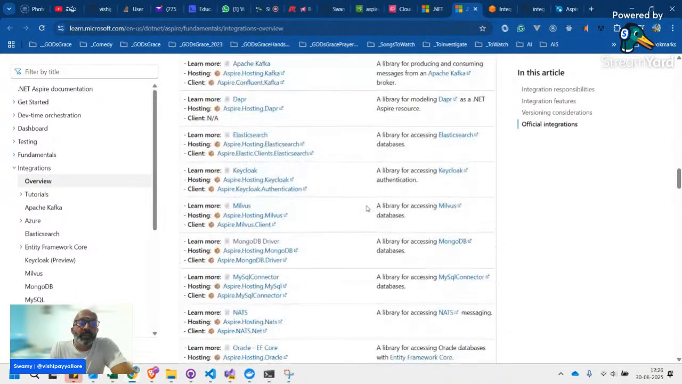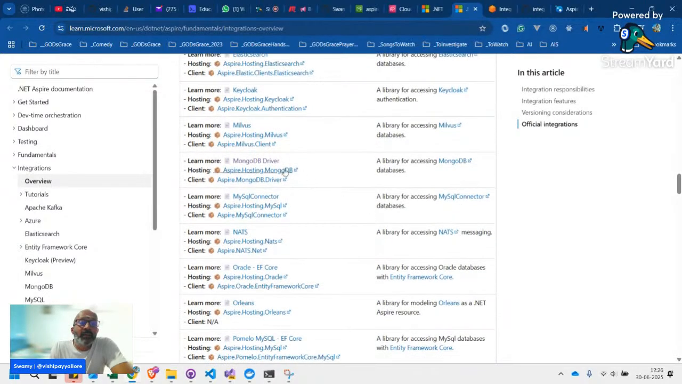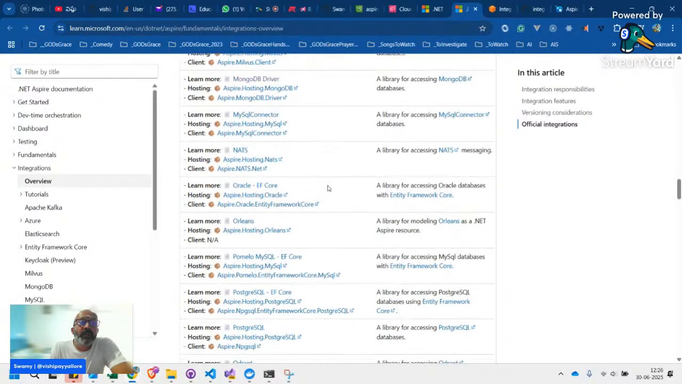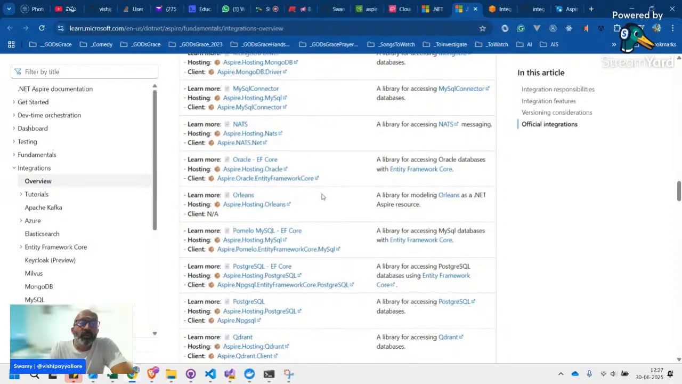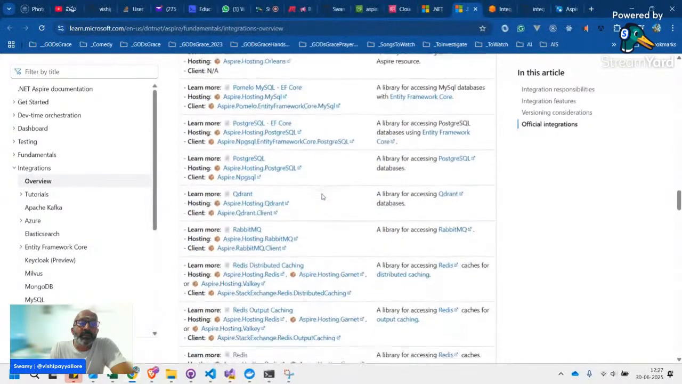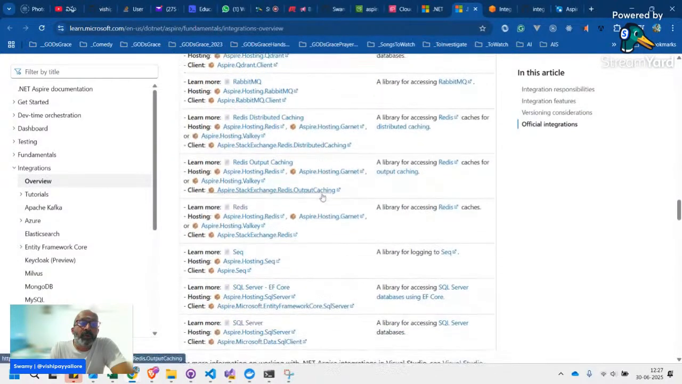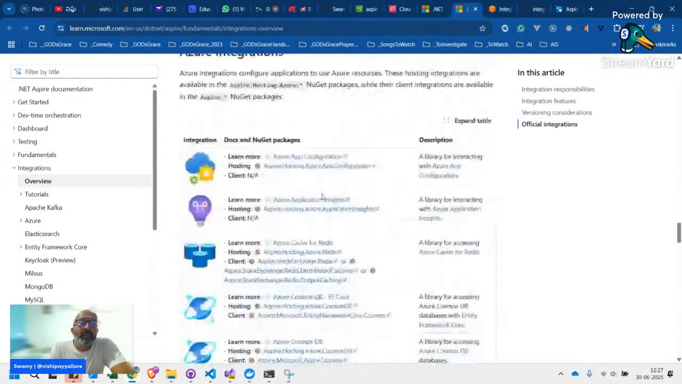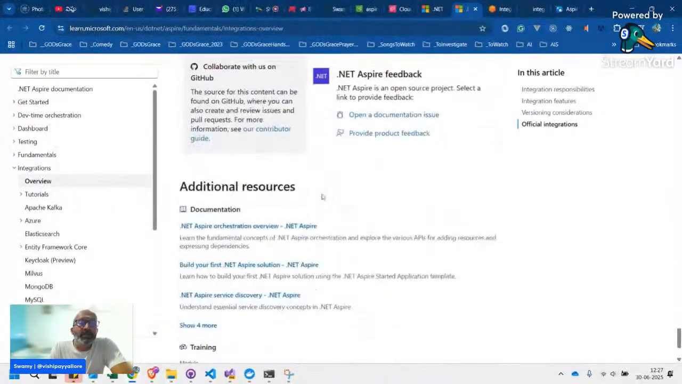Dapper only hosting, Elastic, Keycloak, Milvus, I think I'm pronouncing it correctly, MongoDB hosting and driver, MySQL both, and NATS messaging both, Oracle EF Core, Orleans, and MySQL, Postgres, and Qdrant, RabbitMQ. A lot of these things are here, and you can see those libraries are also being supported.